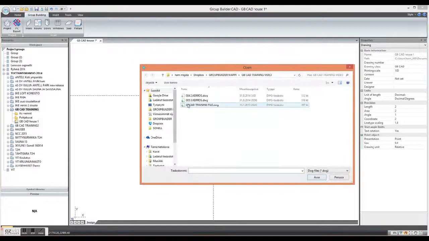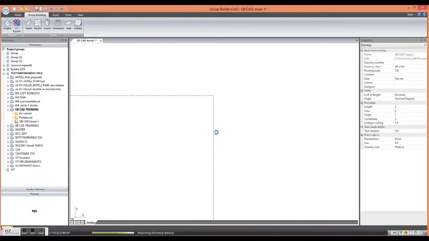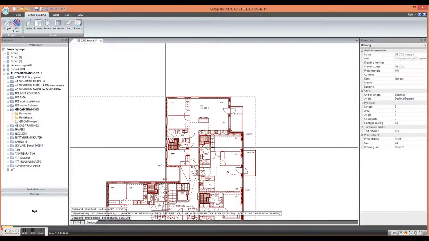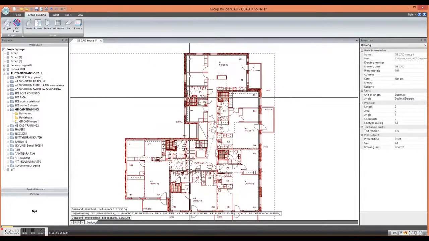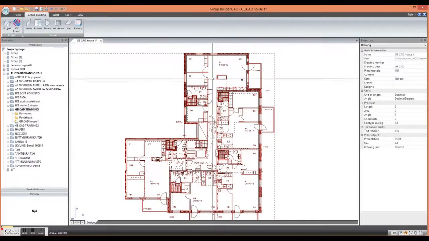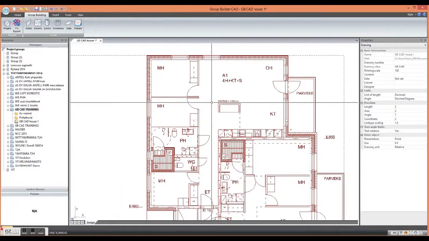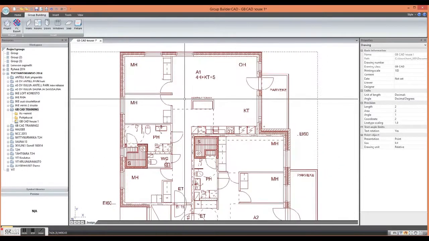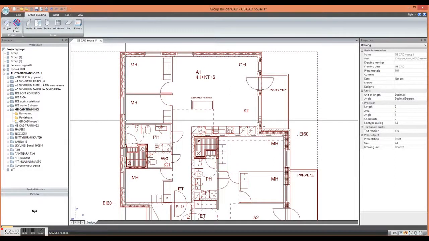GPCAD is compatible with most of the CAD program files, especially with the DWG. We will start the demonstration of this software by transferring in a DWG file which we will use as a reference file. We will be first focusing on unit A1 and later on the unit A2.